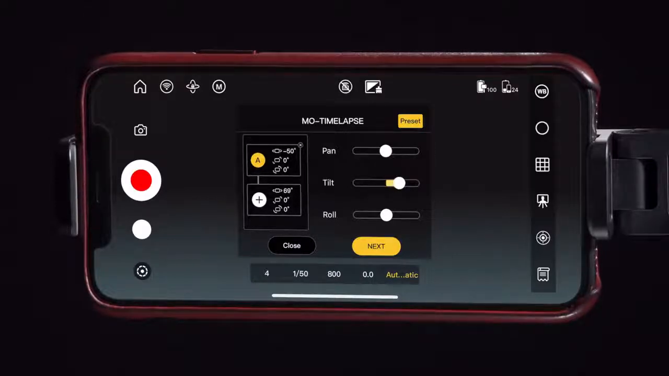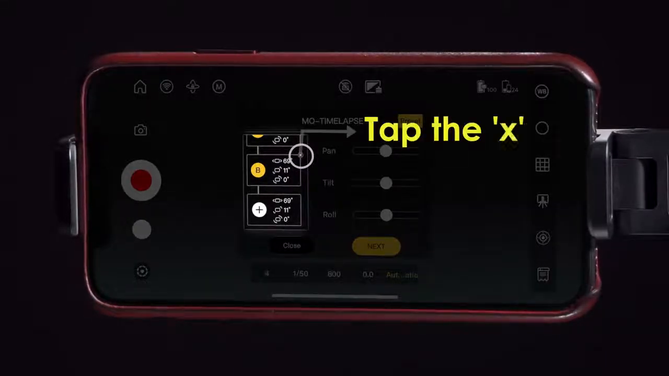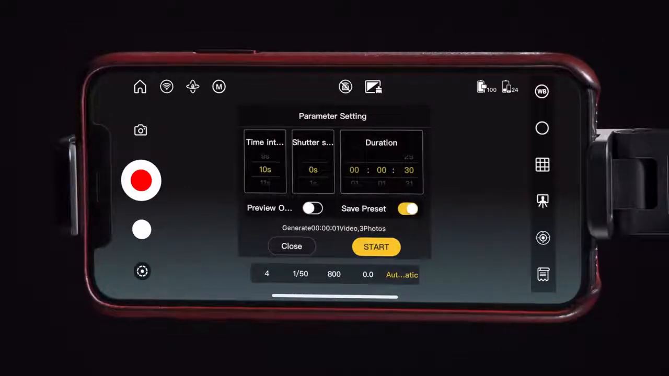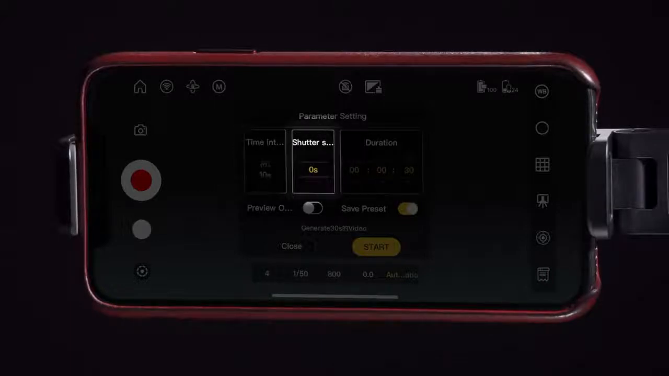You can add up to 5 waypoints to the movement. We can see where each motor will be positioned by the numbers here, and we can also delete a waypoint. Tap Next and we have 3 settings. For interval, we can scroll up and select video to simply record the camera movement in real-time video. For images, select the interval for how much time you want to pass.